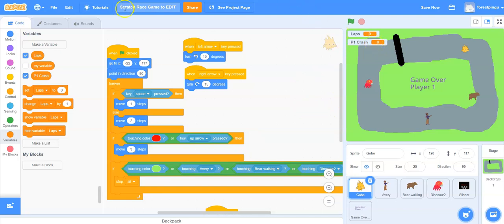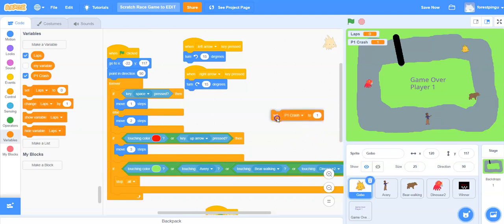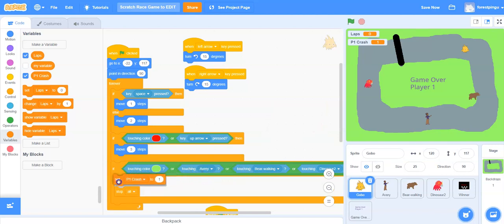Okay, so again, now I'm in my main character, and I want my set laps block back on here, and again, I want to change it to P1 crash, player 1 crash. This time, I want it to set to 1. Okay, and that block goes inside your if statement. Can you remember the if statement here? This is checking if I'm touching the green or touching any of these obstacles. Okay, so I'm going to put my set crash just before my stop all.